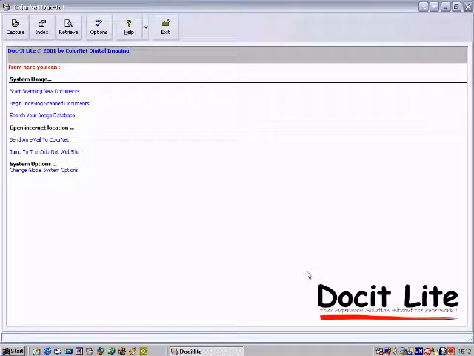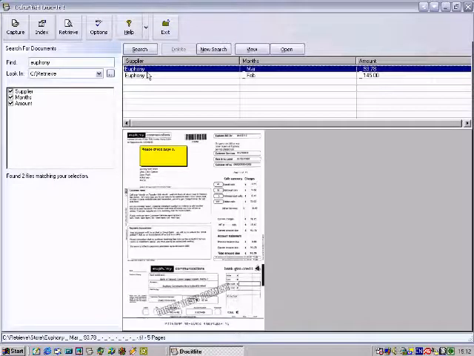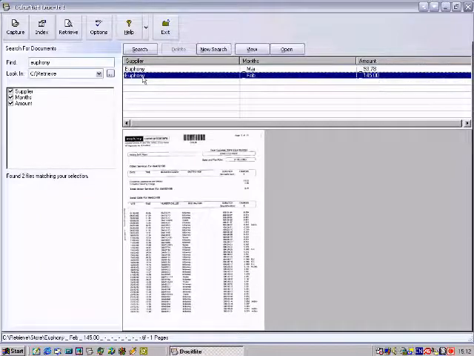To retrieve, you simply click on the Retrieve button and type in the name of the document you want to find. In this case, we are looking for all invoices from this supplier. Here are the results of our search. We simply click on any of these results to get a preview.